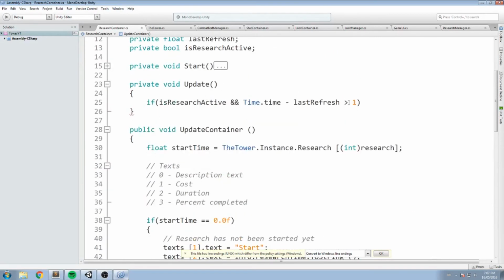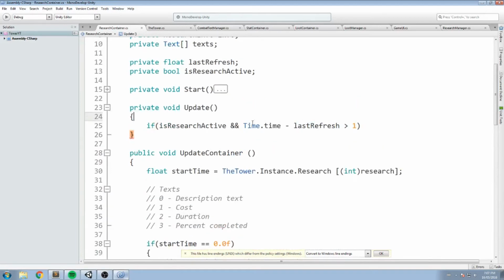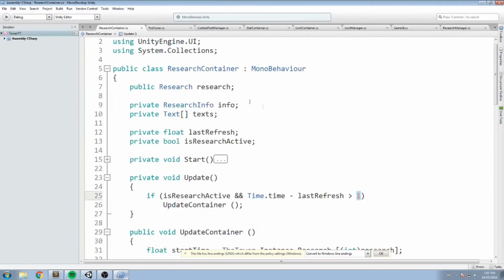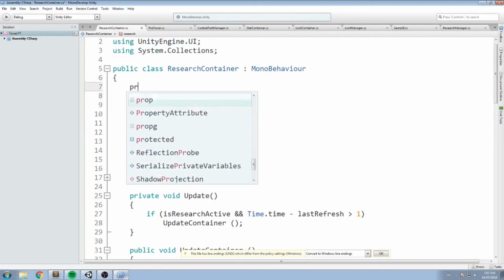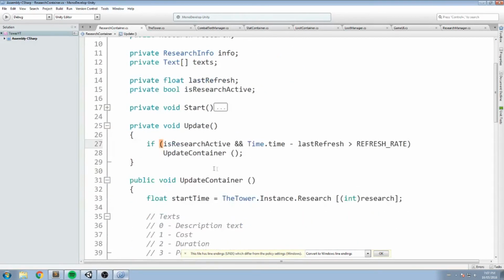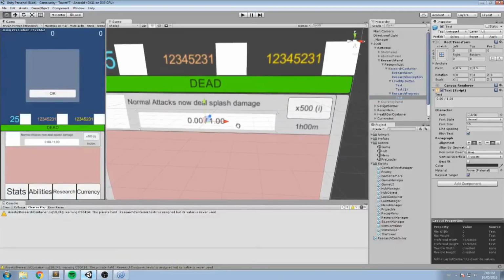And okay, so if time.time, okay, cool. So every second while this is active, we are going to do update container. And because we don't like numbers like this just laying around in our code, we are going to turn this into a const. So private const float refresh rate is equal to 1. Okay, now this makes more sense. And the whole code should be running really smoothly actually.